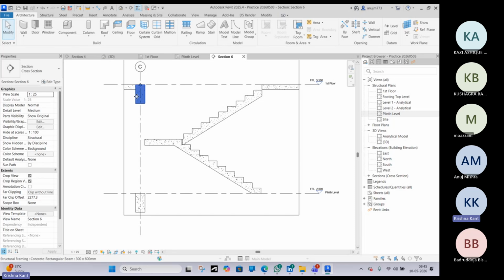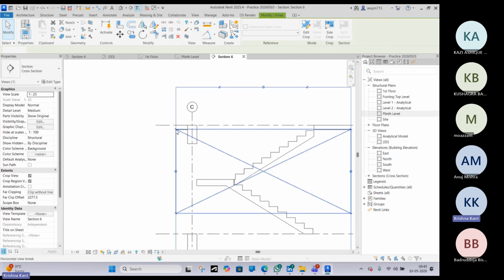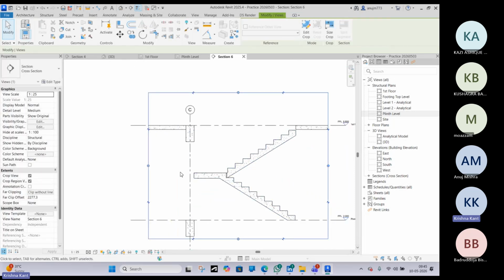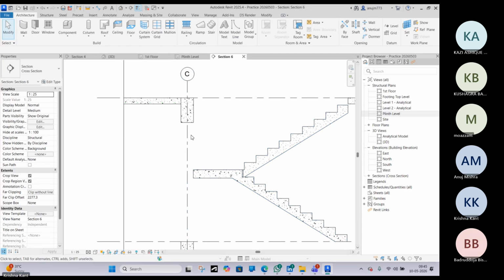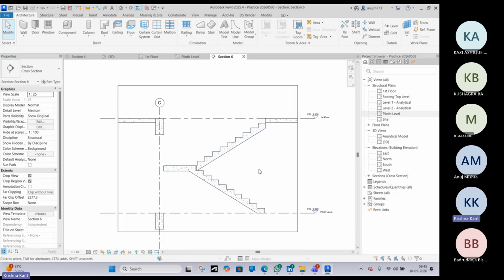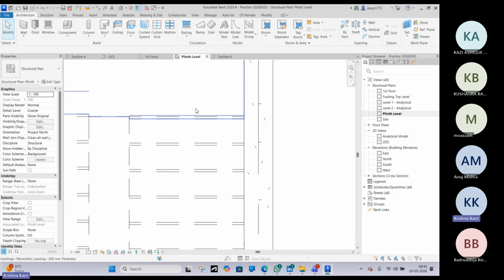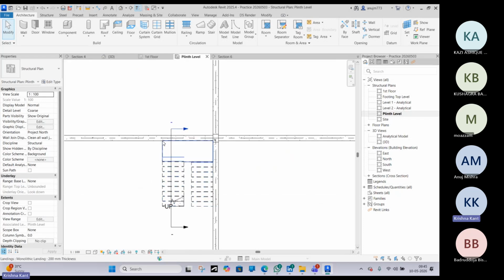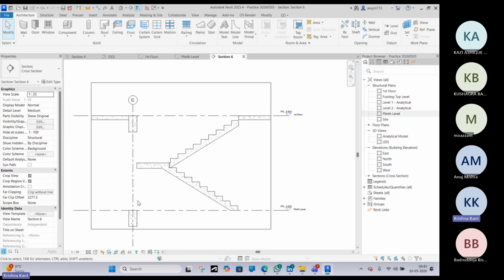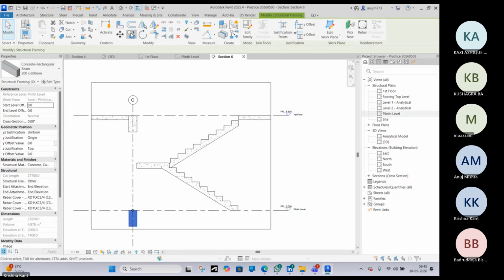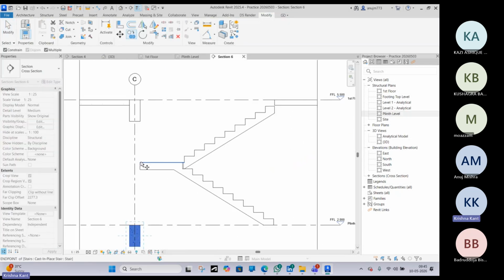Okay, this beam is supporting our slab right on the top, but in a structural design, we need a support beam to support this landing. Okay, mid landing. So how will we provide the mid landing beam? We can do one thing. In the section only, you can copy this and paste it on this edge.